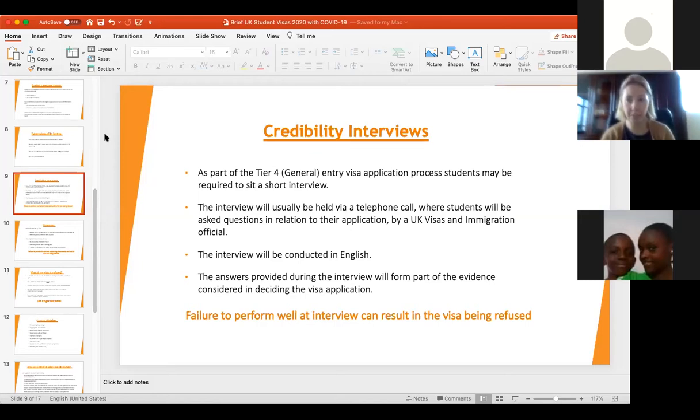Not everybody now is selected for interview. They are random selections, or sometimes if the visa officer has a query on your application form, they may call you to sit a short interview. The interview is always in English. So you need to be prepared just in case you are selected for an interview.